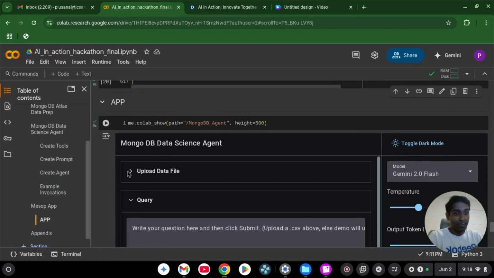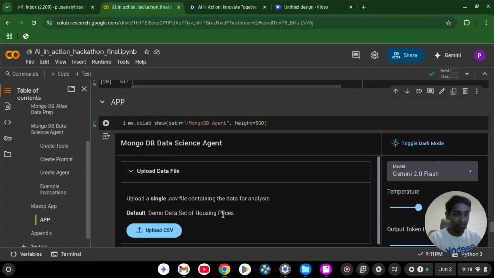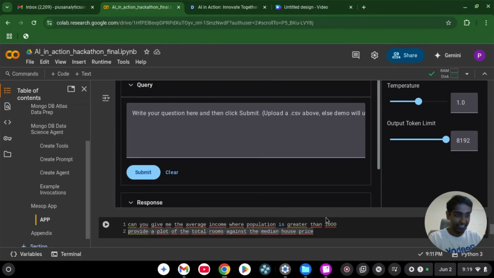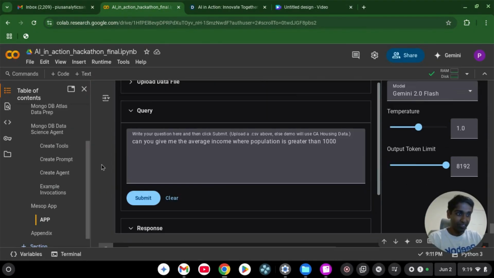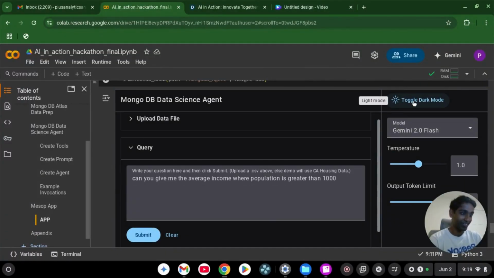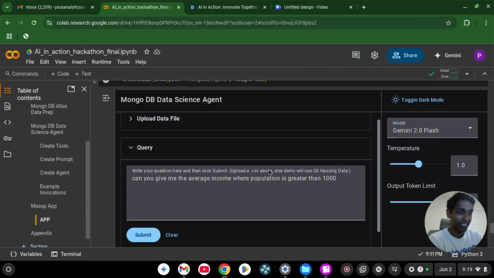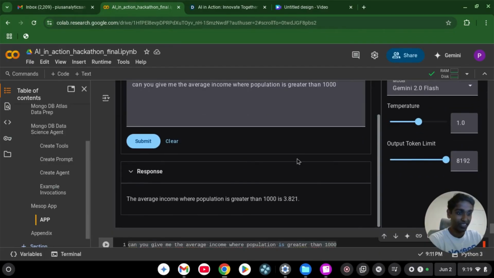If you don't provide a data file, it uses the California housing dataset by default, and we can pass in queries into this app and await their execution. You can also toggle dark mode, which took a while to implement. You can change between all the Gemini offerings, adjust the temperature, the output token limit.